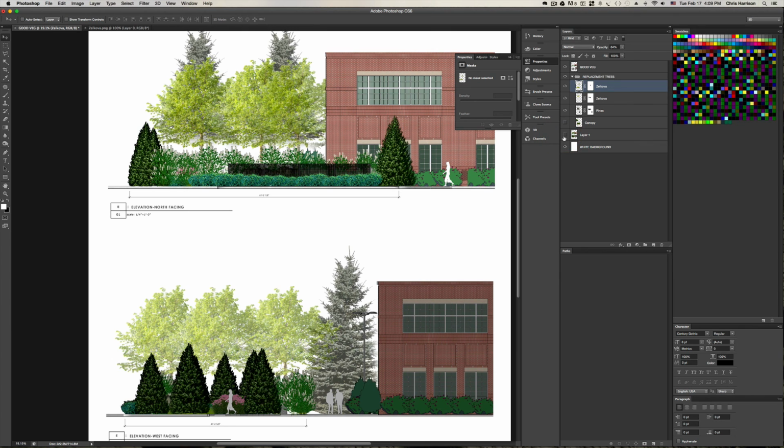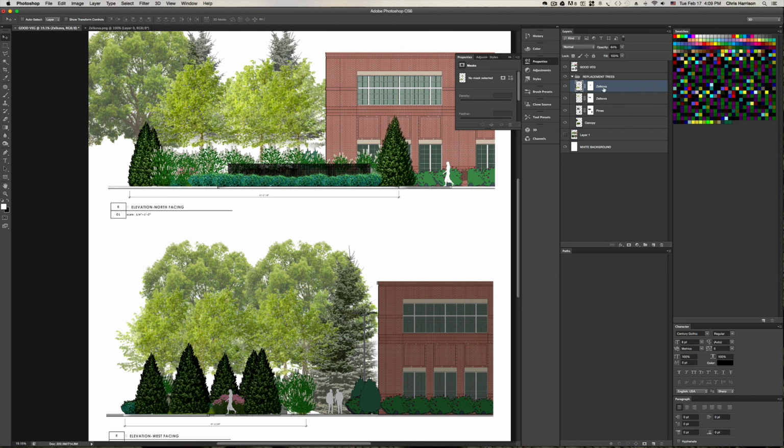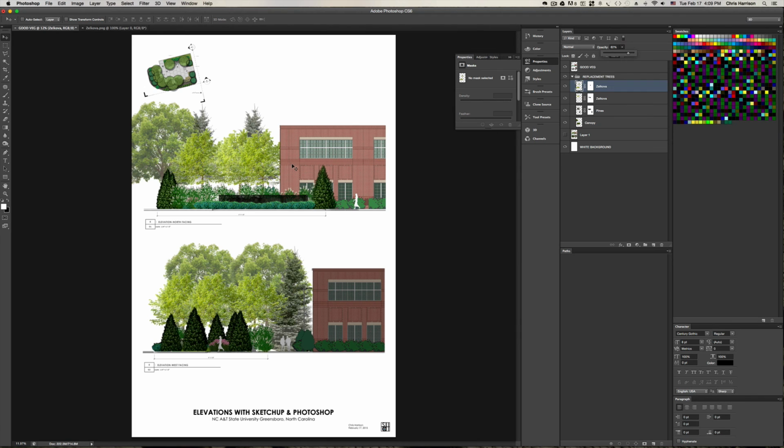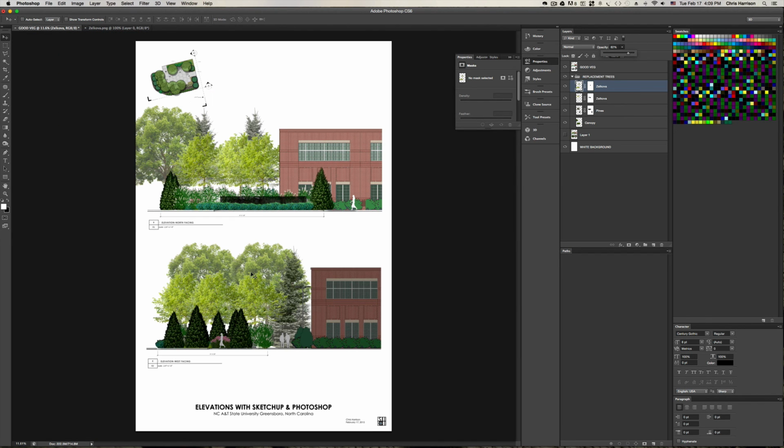Turn that off, and then turn canopy back on as well. And I'm going to turn my Zelkova up a little bit so they stand out some from it. Okay. And there you have it. So now you've replaced your trees and you've updated it, so you have a photorealistic, semi-photorealistic elevation to demonstrate your design intent. So now what I want to do is save this.